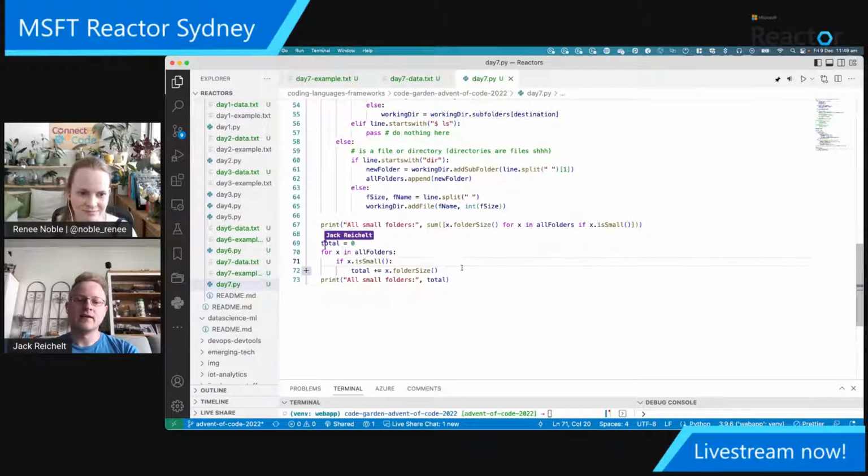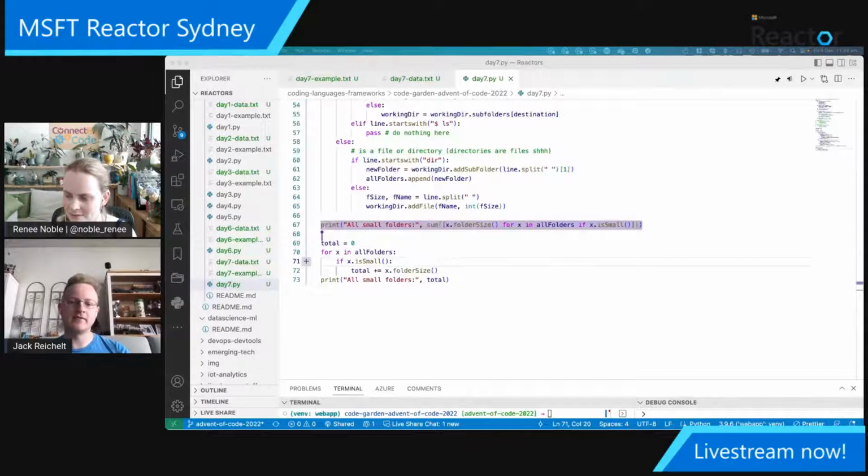So Renee's done the same thing here where we keep our total size and we loop through all the folders. And if it is small, we add its size to the total and then we print that. So again, all this code here is identical to all this code here. It's just a matter of what you prefer reading and writing.